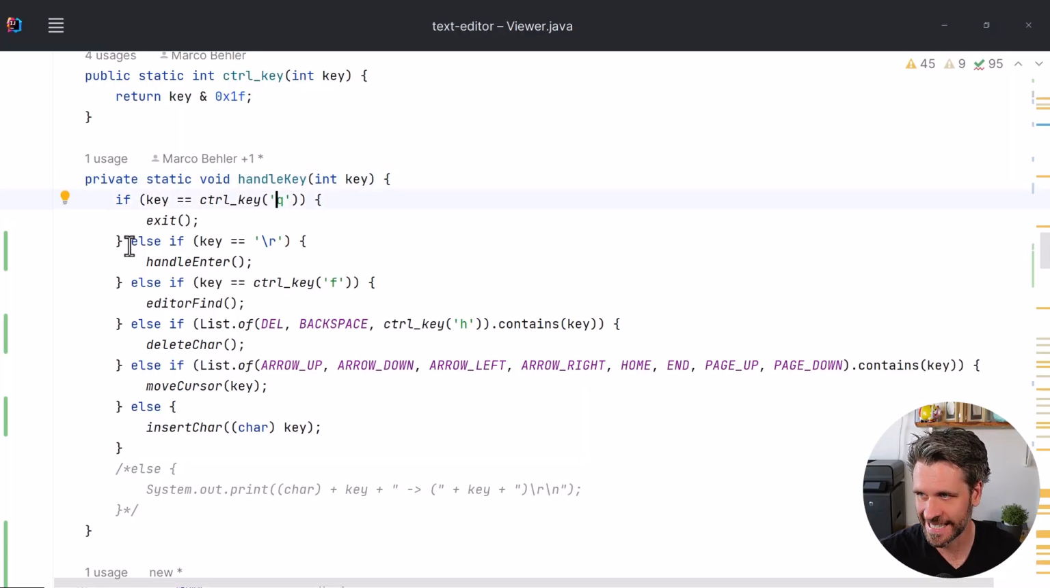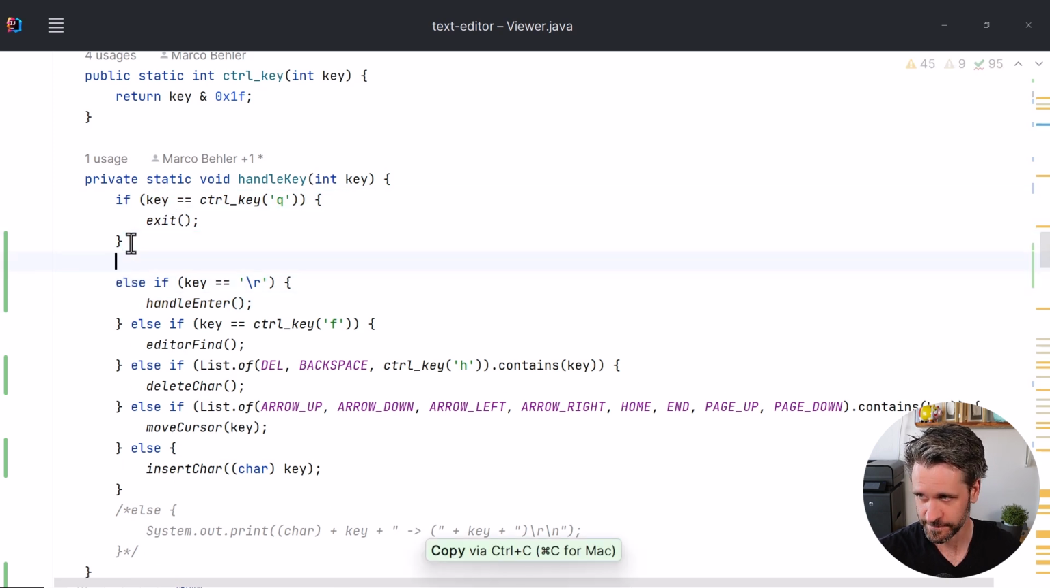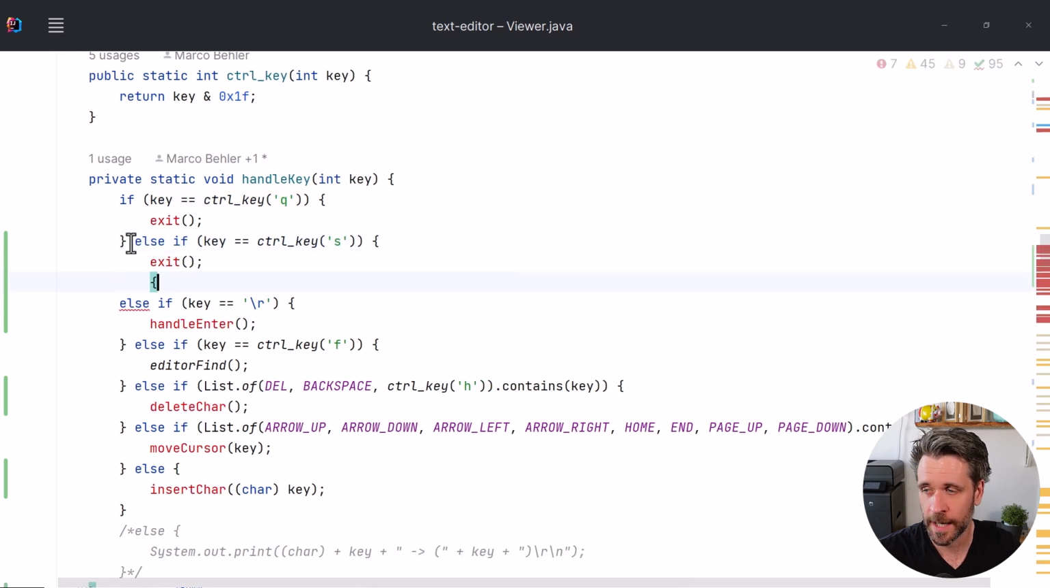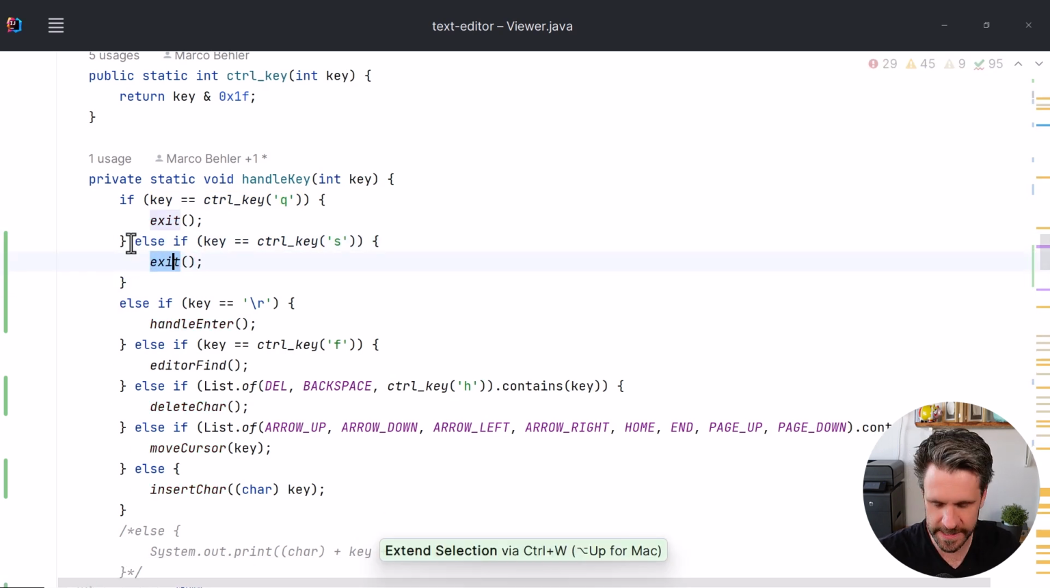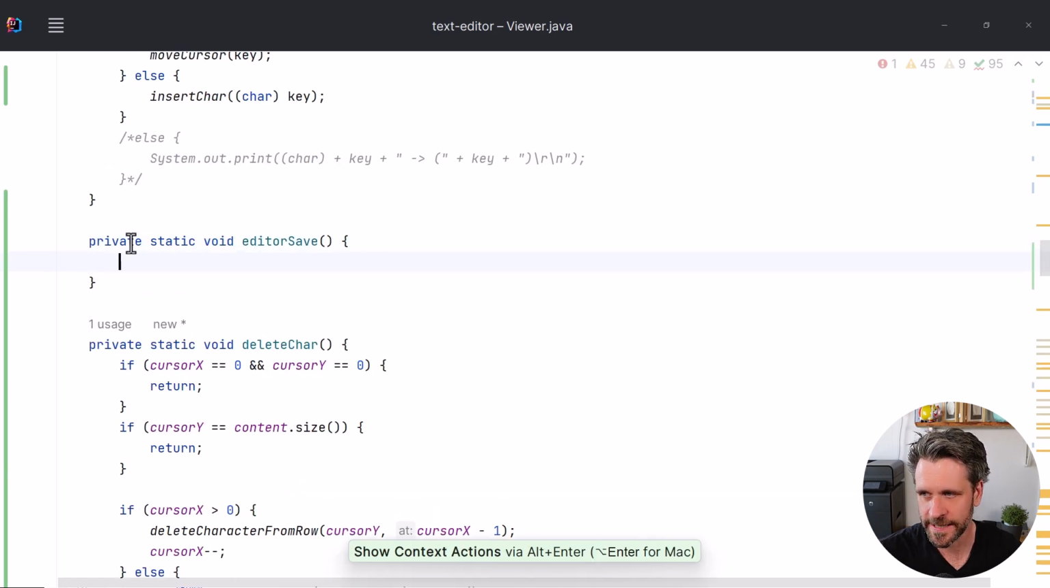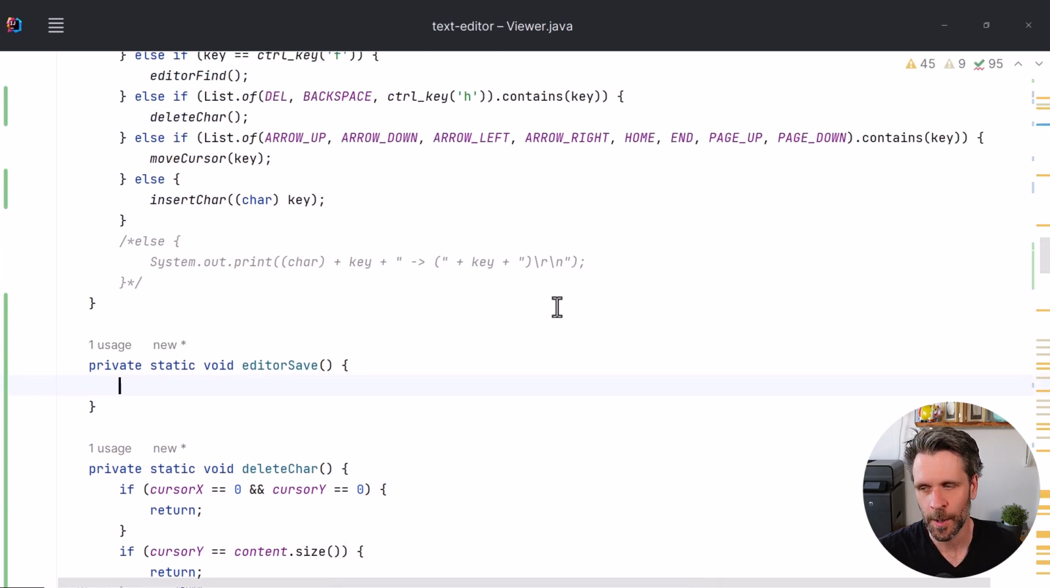We need to go back to our handle key method. Now, let's say saving should work on Control S, right? And right now I'm a bit tired with the many mistakes. So we call editor save, and let me just quickly create that method. What should happen here? Well, editor save is rather simple because what we can do is, ignoring, by the way, any file encoding, so please don't write me hate mail for that, submit pull requests instead.